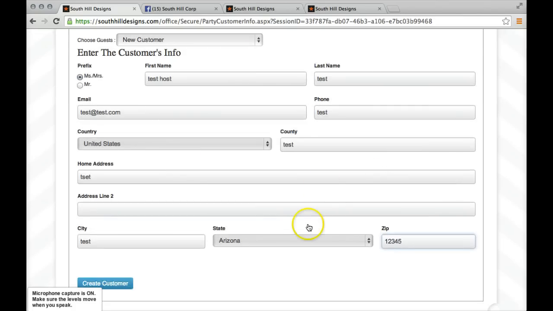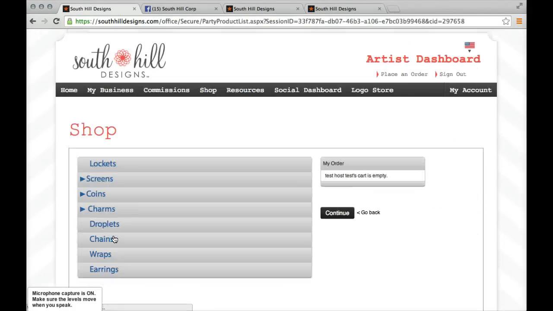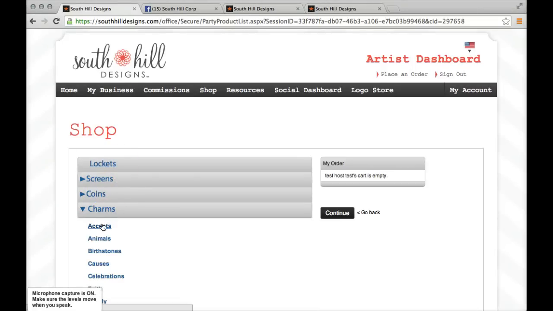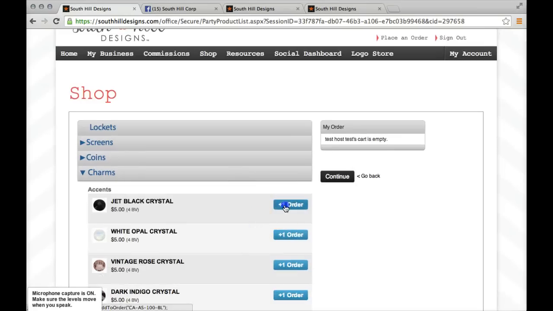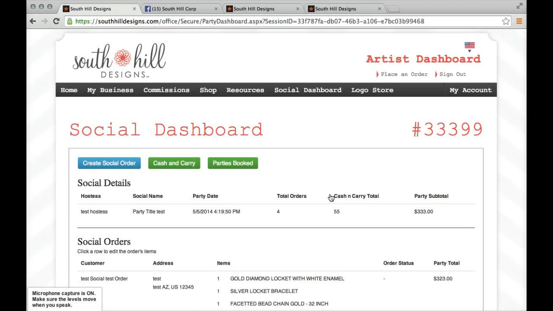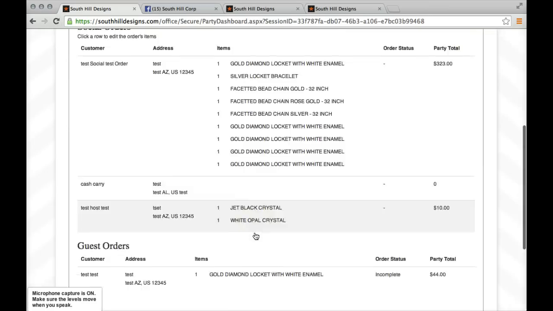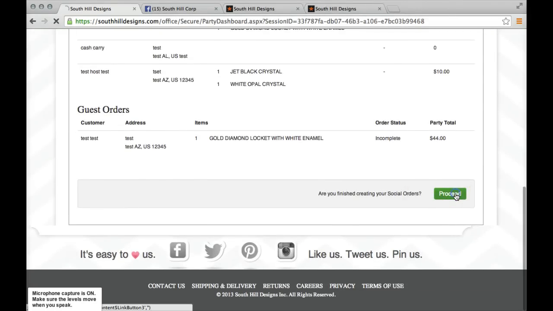And once you've finished adding the hostess information, you can click create new customer and say that you had those 3 half price items and 2 free items selected, but you wanted 2 more charms. So we go to the charms that she wanted, select those 2 charms, and click continue. So now we have the rest of the hostess items that she wanted, and we can go back to proceed.